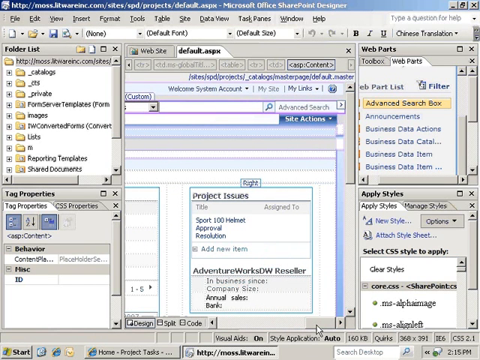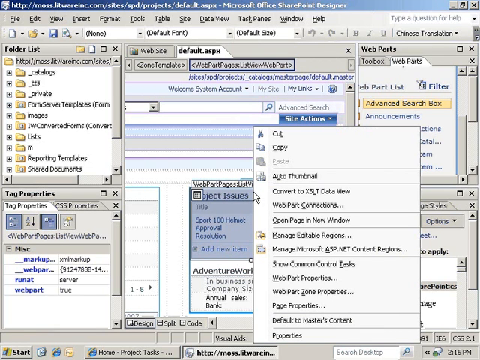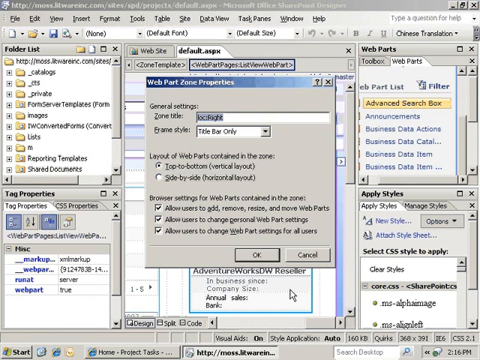And the first web part zone we're going to deal with is the right web part zone. So we want to bring up the properties on this web part zone. We'll do that by right-clicking and going to web part zone properties. Now we're going to change the zone title here to bottom, and we're going to change the layout here.